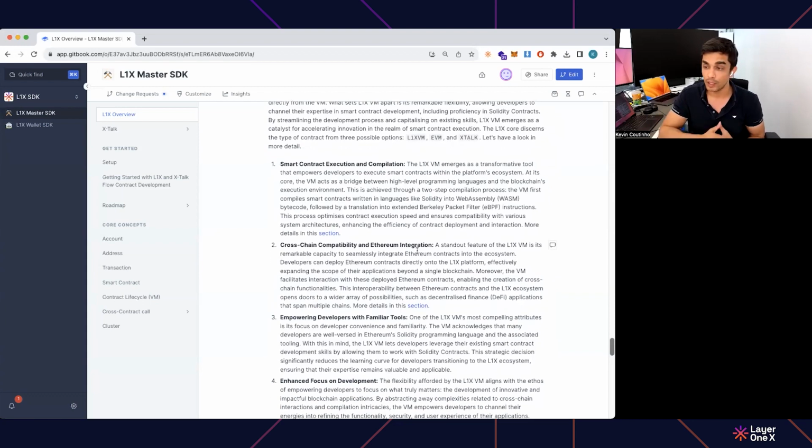Of course, as I mentioned previously, the virtual machine also helps with cross-contract calls. So in cross-contract calls, you can do a cross-contract call with an L1X VM contract itself, or you can do a cross-contract call across L1X VM and EVM.